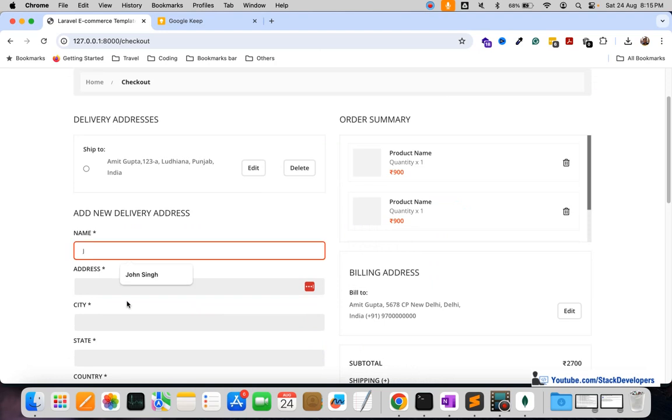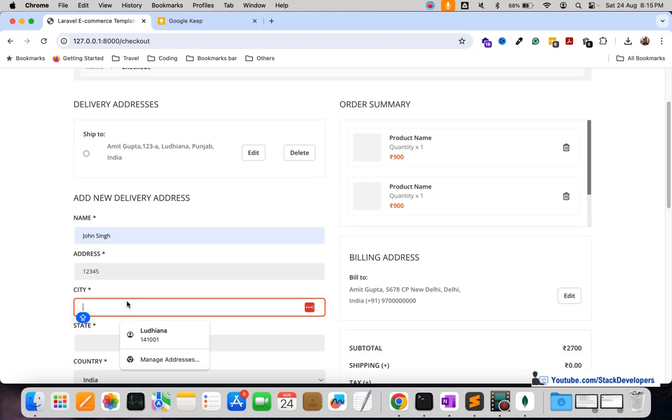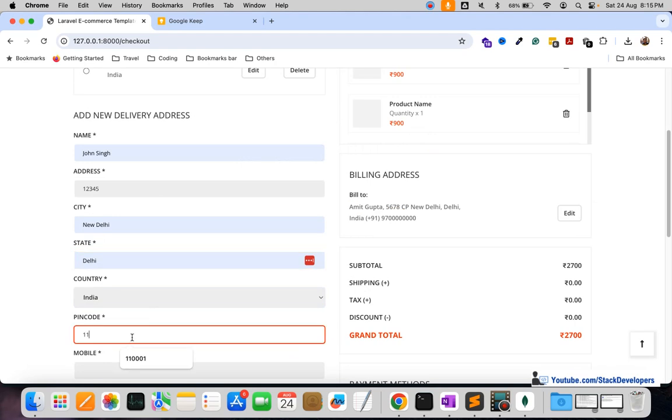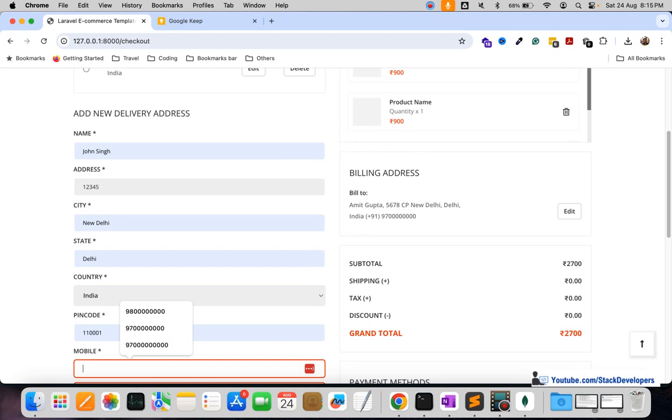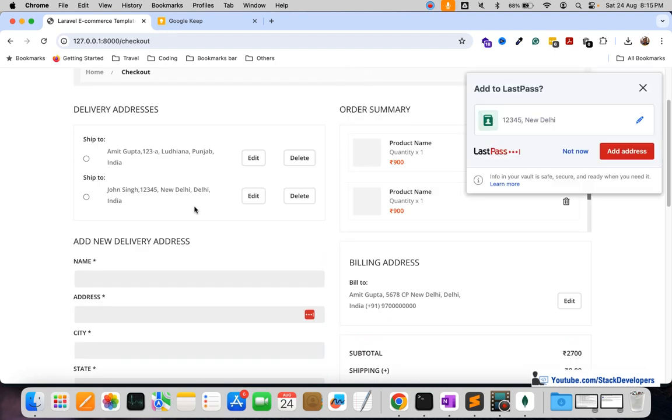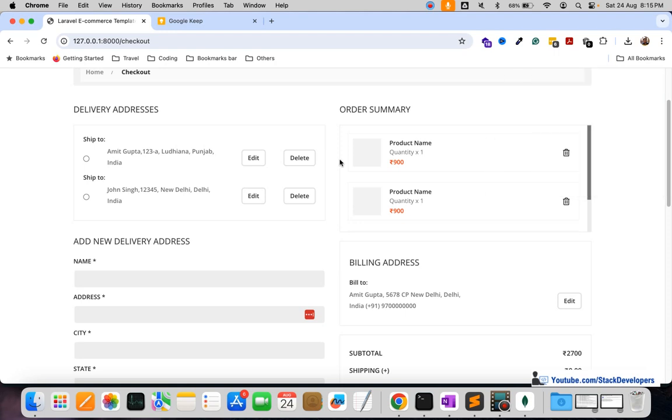So like this you can add multiple delivery addresses. Like here some other person's name, some other address. You can add a city, maybe New Delhi, state maybe Delhi. Country is India, pin code is 11 something, a Delhi pin code, and mobile number is something else like 94 and all zeros. So we are going to click on save, and you can see another address has been added. Like this we can add multiple addresses without a refresh of the page via Ajax.